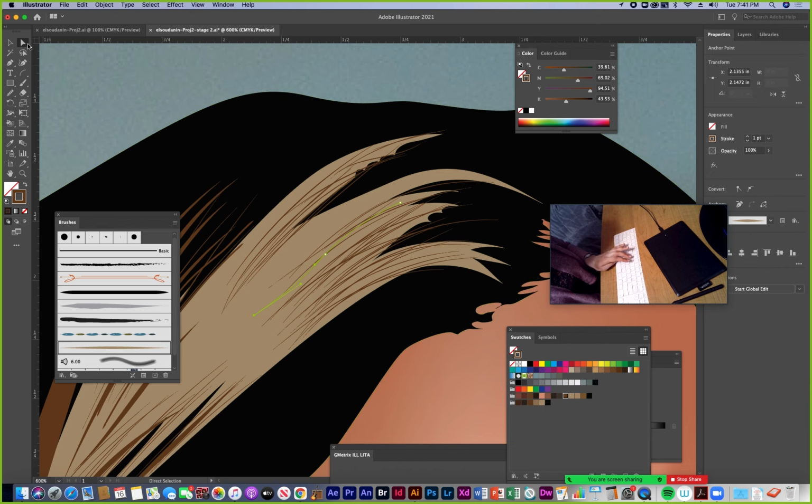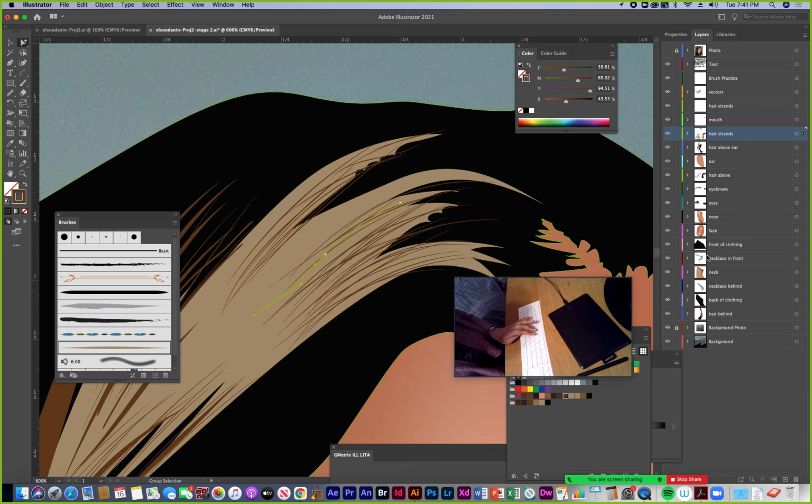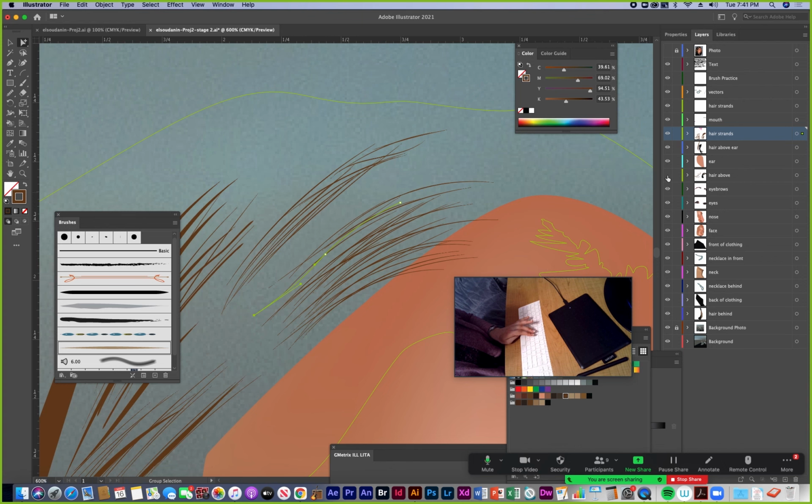You can use my group select tool, and that's where it's handy to have things set apart in separate layers, because then I can go to my hair. Let's see, where's my hair layer? Hair strands. Hair above, is it this one? I think I got, oh, here it is. This layer here. No, yeah, this layer here.